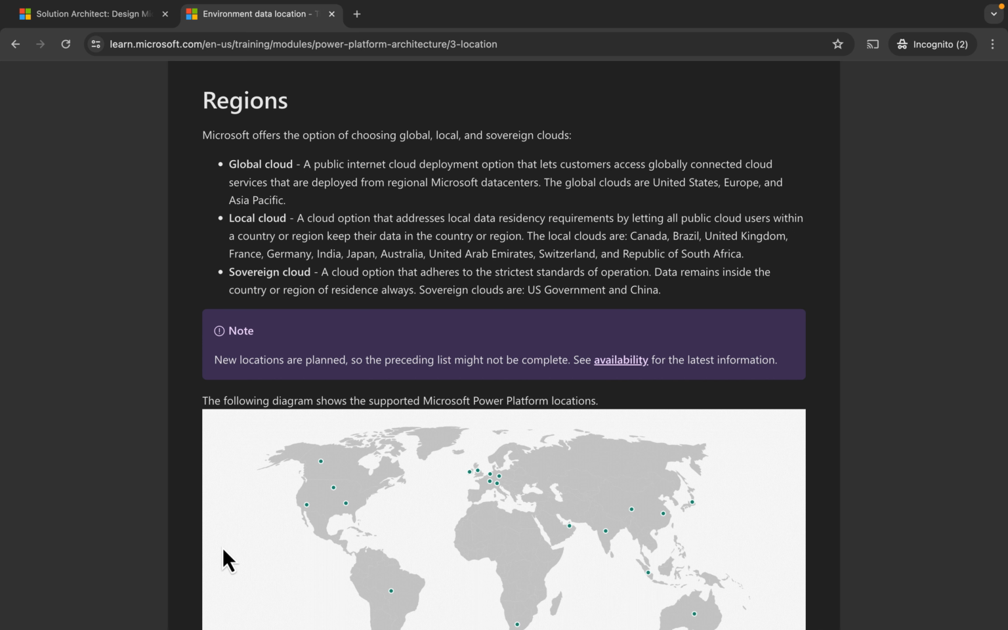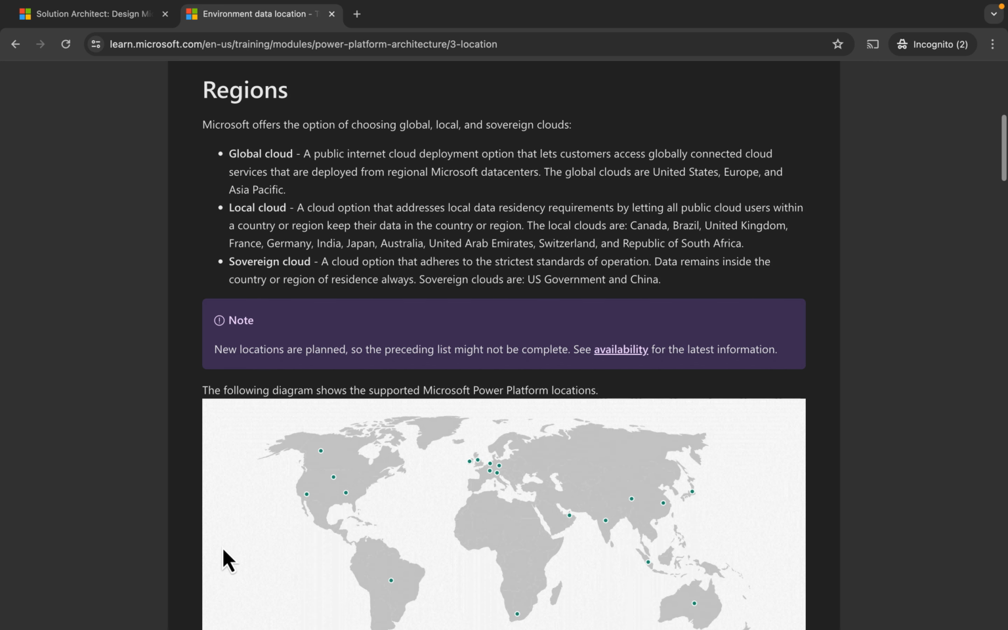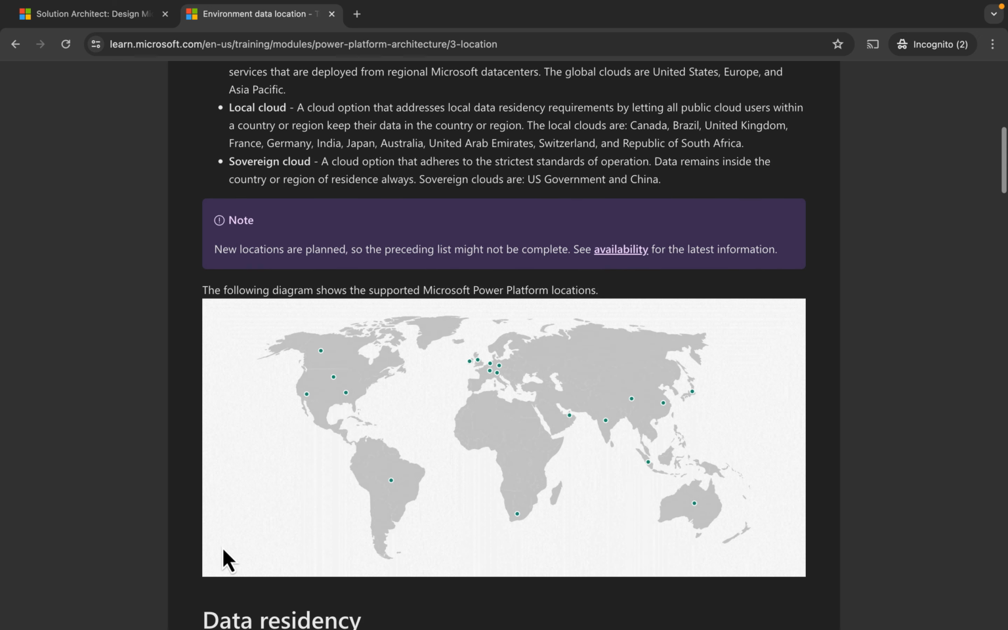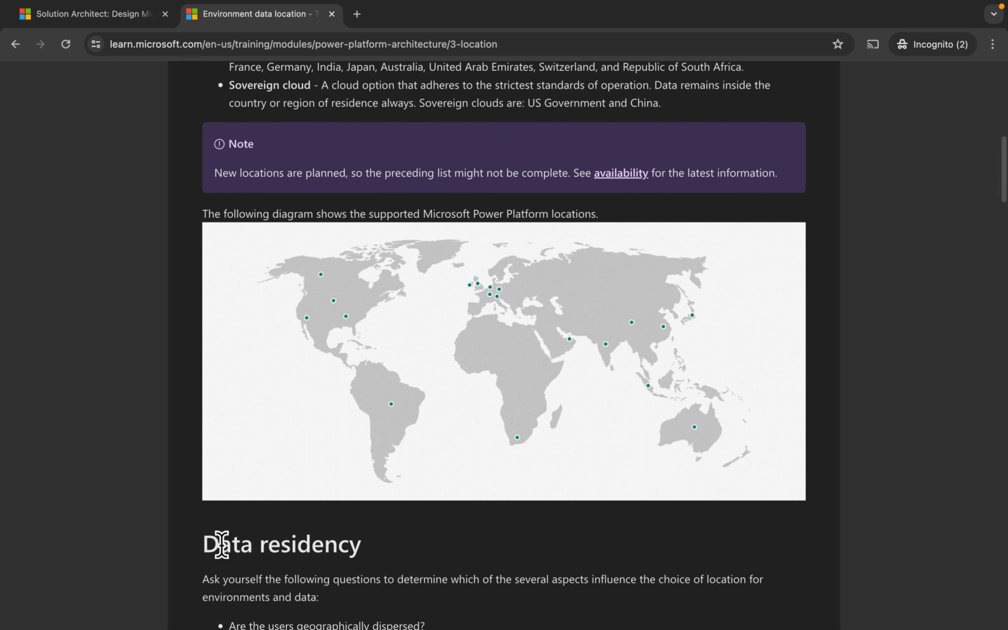The local clouds are Canada, Brazil, United Kingdom, France, Germany, India, Japan, Australia, United Arab Emirates, Switzerland, and Republic of South Africa. Sovereign cloud. A cloud option that adheres to the strictest standards of operation. Data remains inside the country or region of residence always. Sovereign clouds are US government and China. Note: new locations are planned, so the preceding list might not be complete. You can check out the availability for latest information. The following diagram shows the supported Microsoft Power Platform locations.